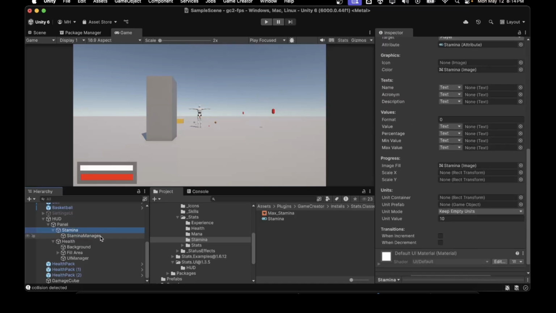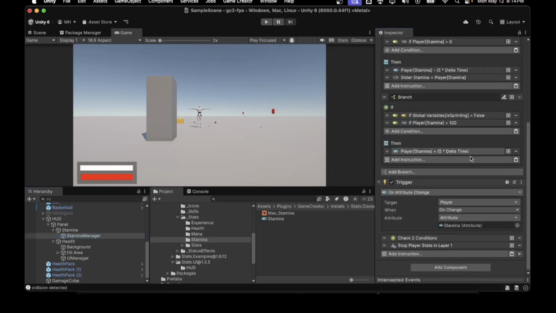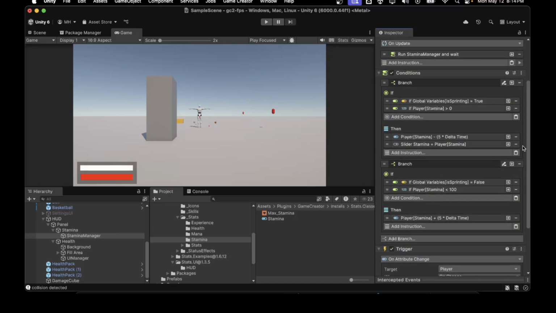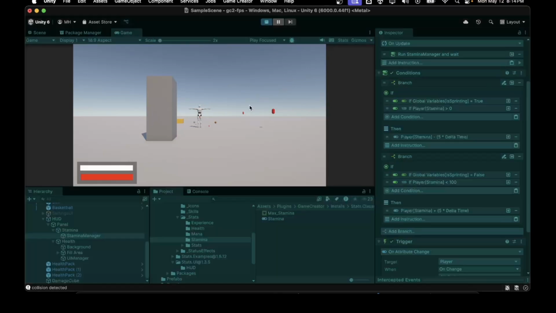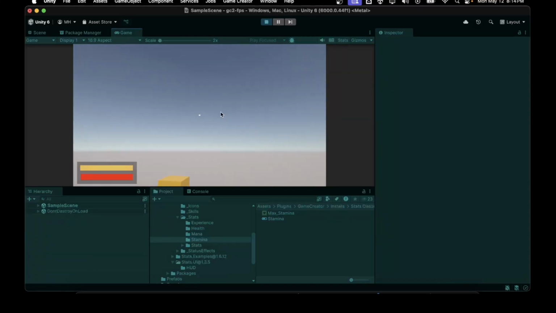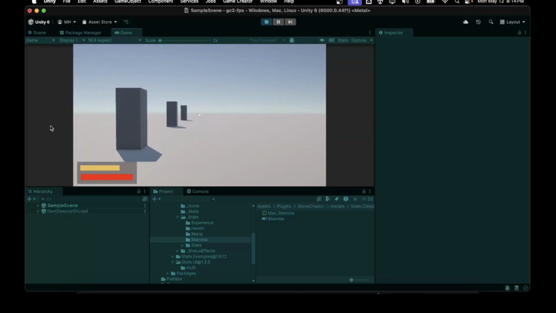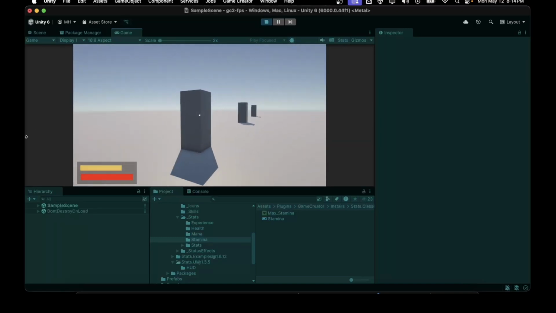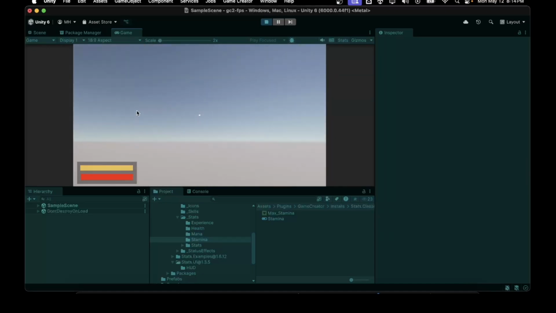So let's see. And then once you have that in place, you no longer need to update this slider here. So we can delete that and delete this one. And that should do it. It should work the same. Let's test it out. So we have our full, it updated it to yellow. And now it's updating just as if we were doing it the other way. So it works out pretty good.